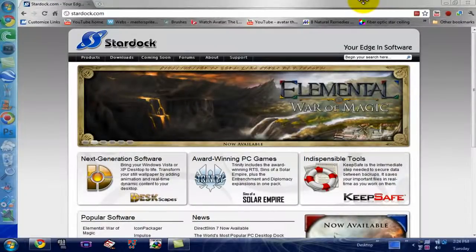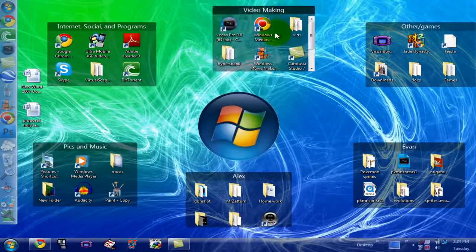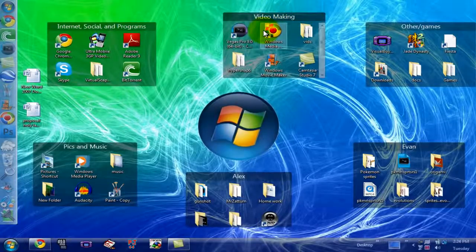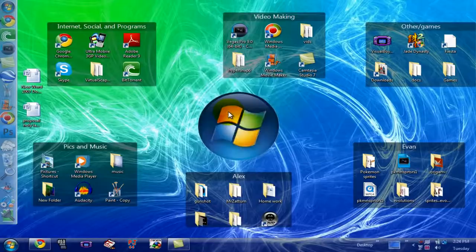This is Yoshi Yo-Yo, and today I'm going to show you how to get these things called fences. They're pretty cool. They organize your desktop pretty well. I'm just going to show you a few things it did for my desktop.